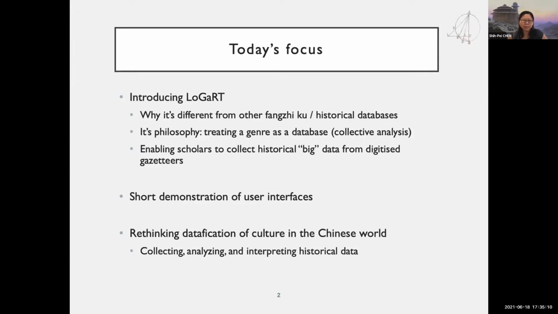So that means we don't want to promote again the individual checking up certain very specific gazetteer to look up information. We don't want that anymore because now we have digital text and digital metadata. So what we want to do is collectively treating this genre as a whole body to answer our questions. So we call that collective analysis. And that would enable scholars also to collect historical data from the digital gazetteers.